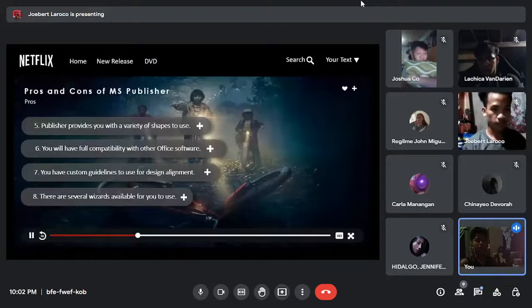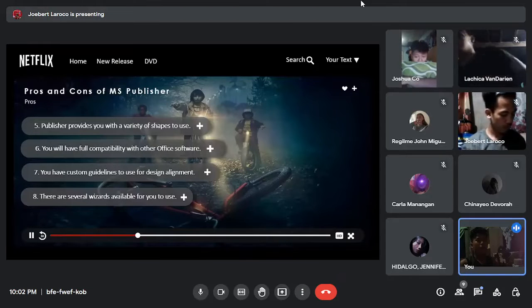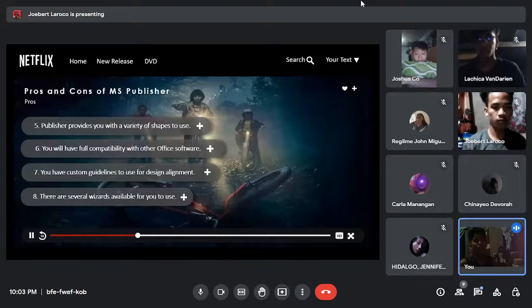Number 5. Publisher provides you with a variety of shapes to use. Number 6. You will have full compatibility with other Office software. Number 7. You have custom guidelines to use for design alignment. Number 8. There are several wizards available for you to use.